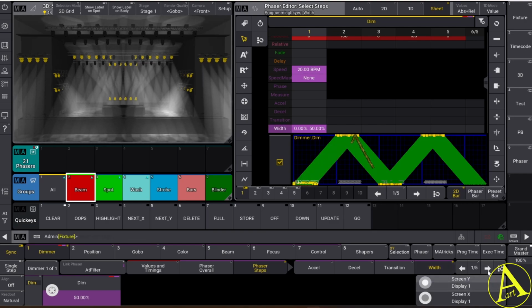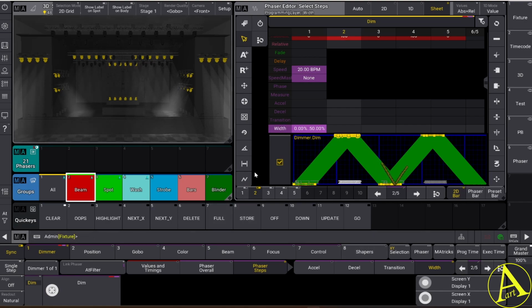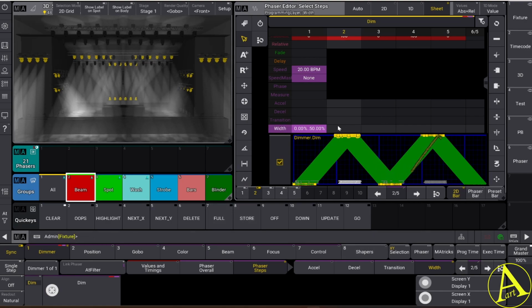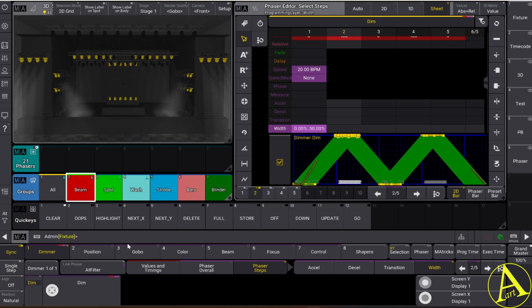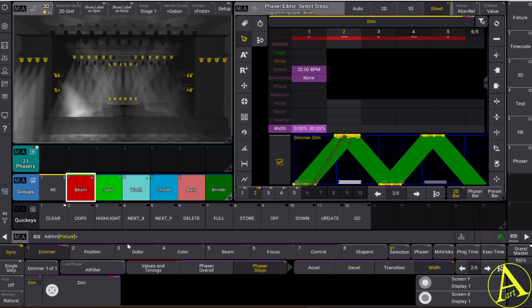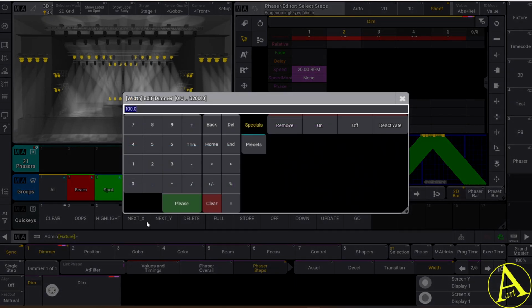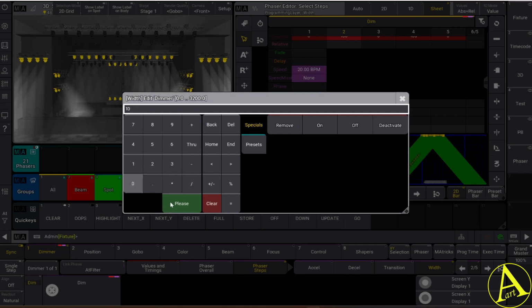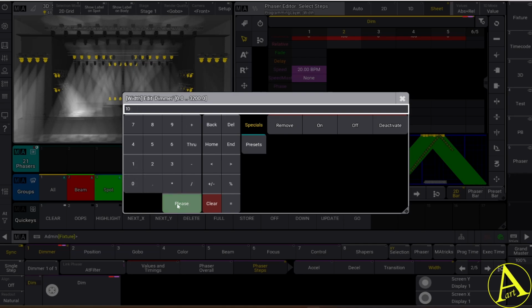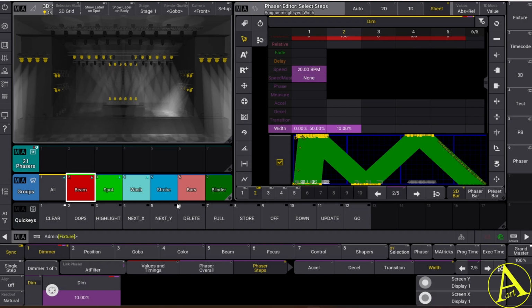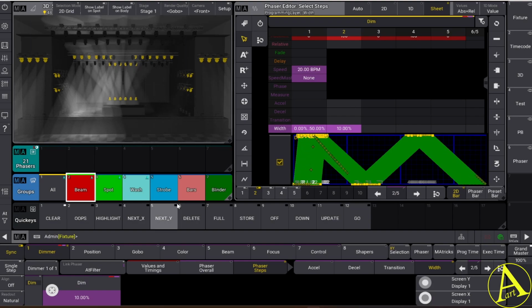So now in our next step, that will be the time the fixtures are on. Like I said, that will be a short time. So I want this white to be just 10% for all fixtures at the same time, because all fixtures will be on at the same time.